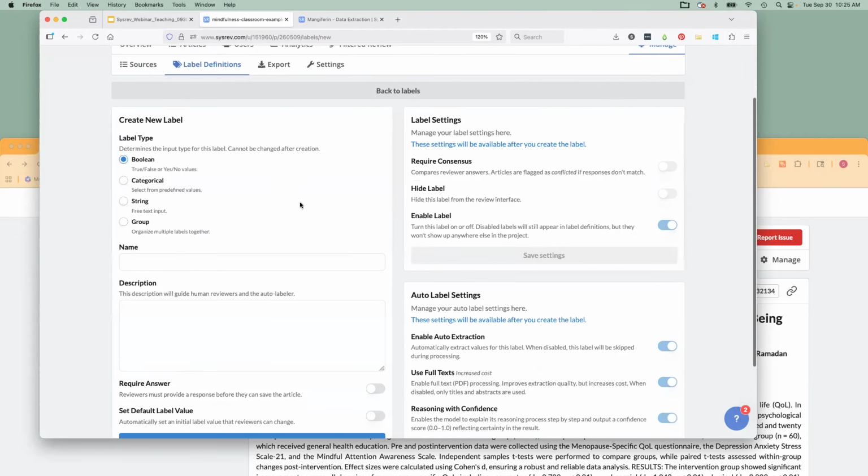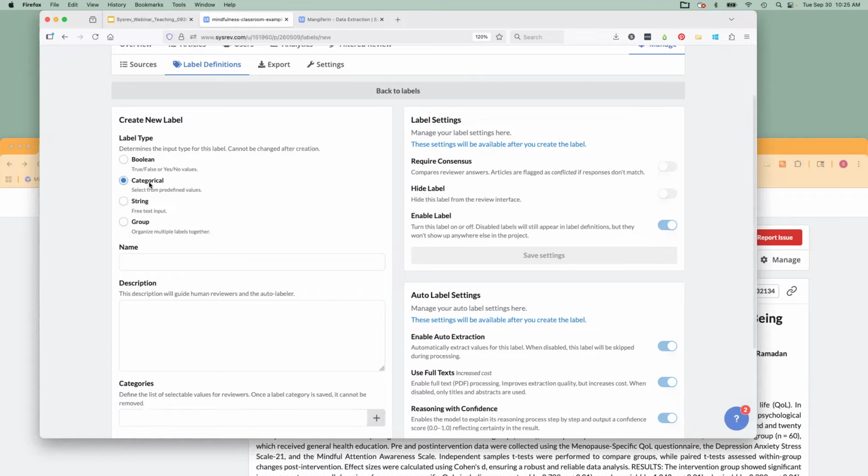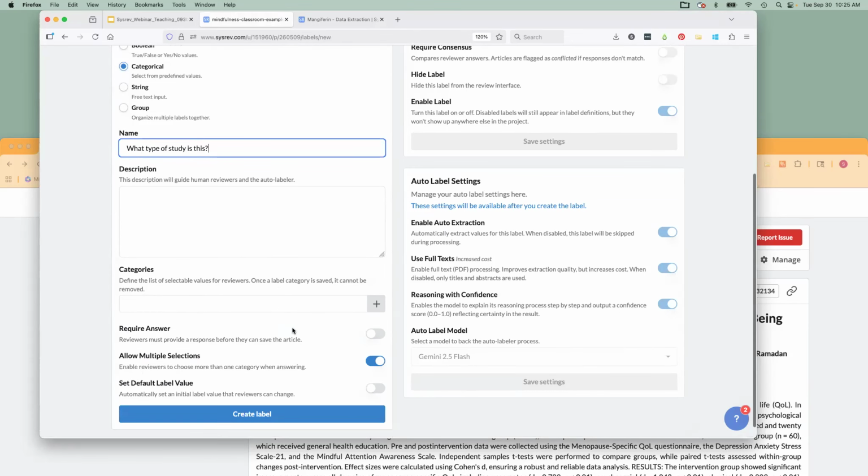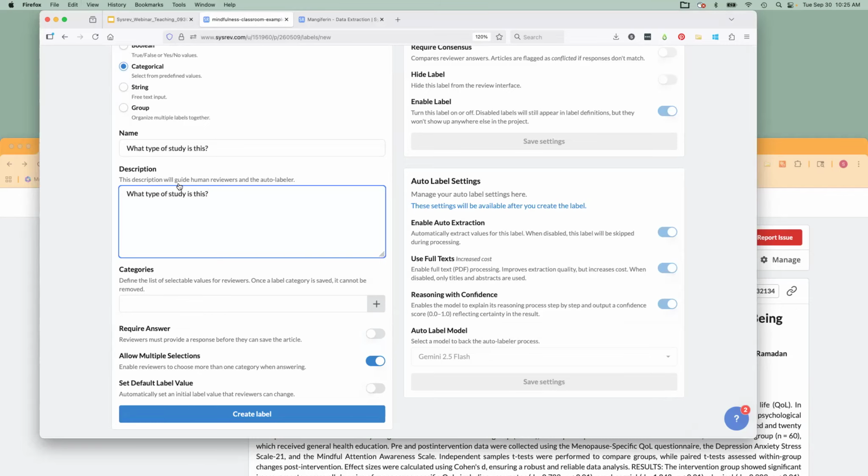So we can create Boolean, categorical, and string labels. Group is a special kind of tabular label we're not going to get to today, but potentially useful for more complex data extraction. So for example, for a categorical label, we might want to add something like what type of study is this? Maybe we're teaching students how to identify different study designs, for example, the difference between an experimental study and an observational study.